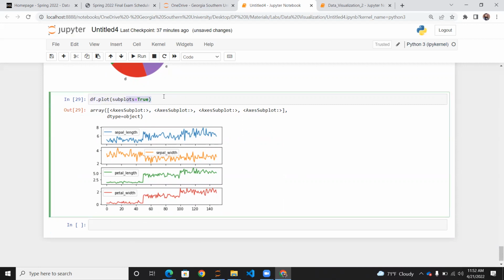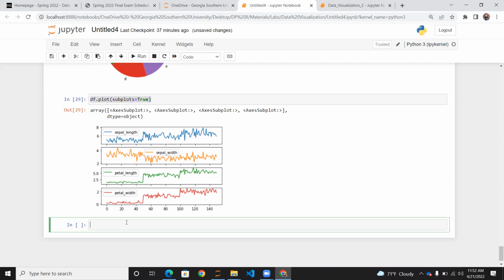Let's continue. You're just learning different kinds of customization in plotting. So let's say the layout parameter, I'll explain what that is. We are going to do layout with the figure size. Figure size 10, 10.